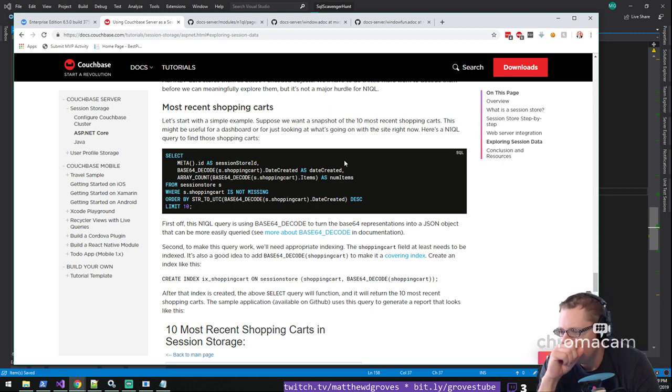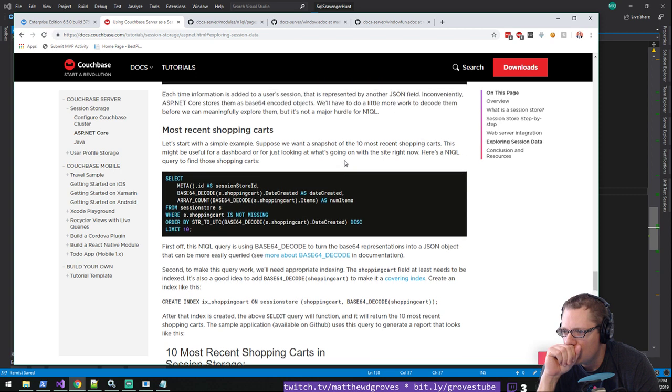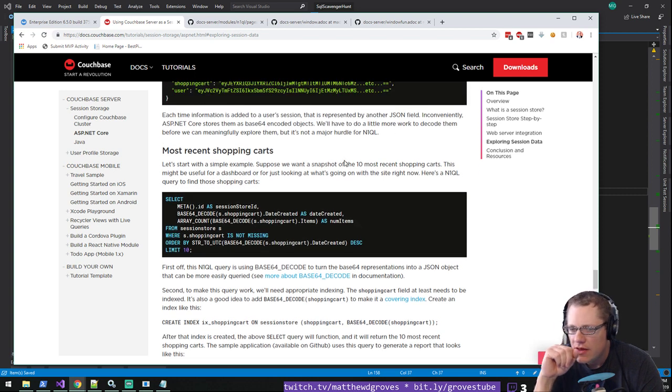So yeah, with the session store, this might work. This was an annoying thing: when ASP.NET stores session data, it stores it base64 encoded. So every time I have to query it, I have to run it through base64 decoding, which is not a huge deal, but it's kind of a pain in the neck to have to remember to do that.